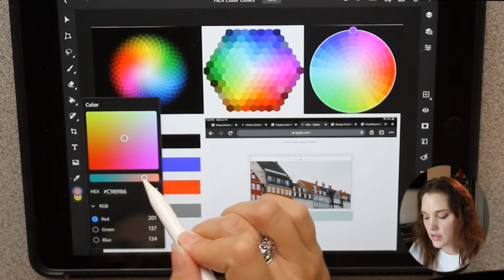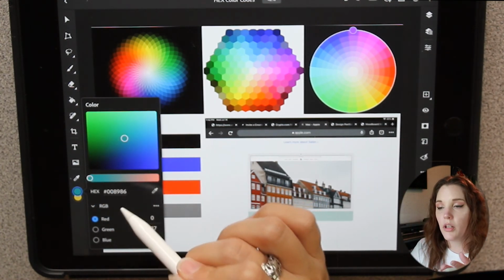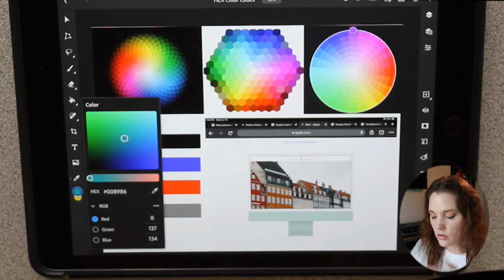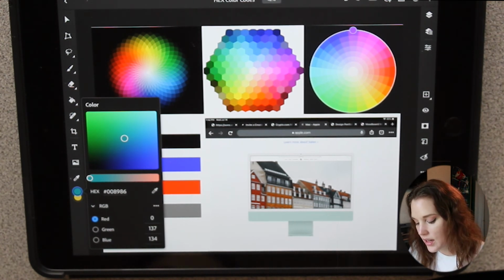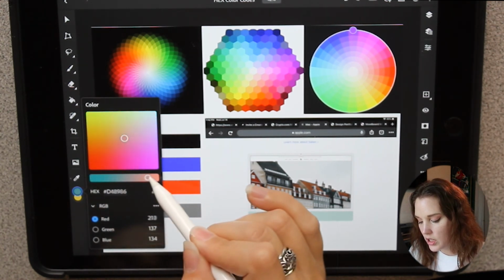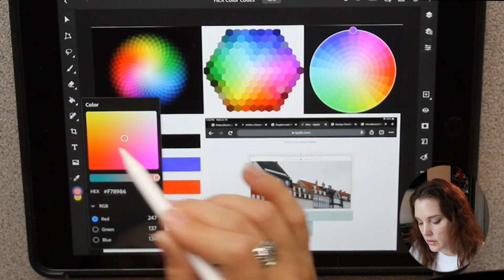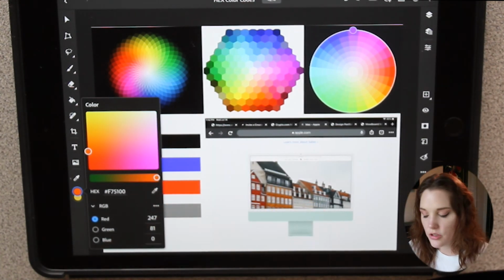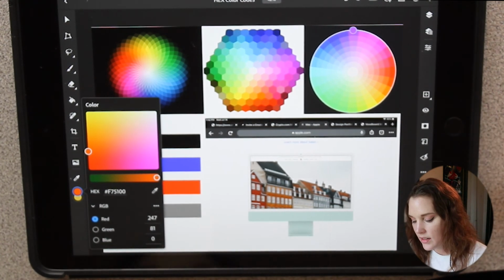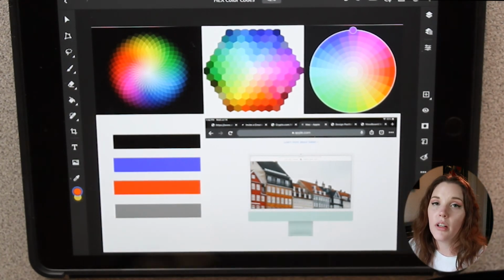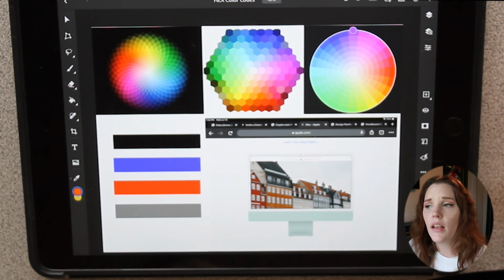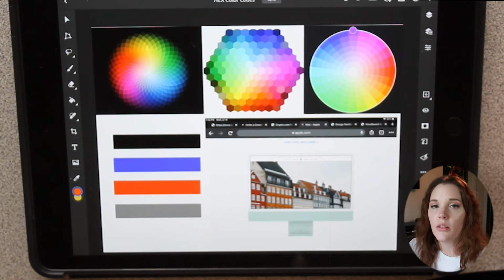Anything that starts off with 0 is going to be null for red, so no red in it. Anything that ends with 0 is going to have no blue in it whatsoever, just like orange. So I hope this helps you get more accurate color whenever you are designing websites, web pages for yourself, for clients, or even for phone applications utilizing UI and UX design.